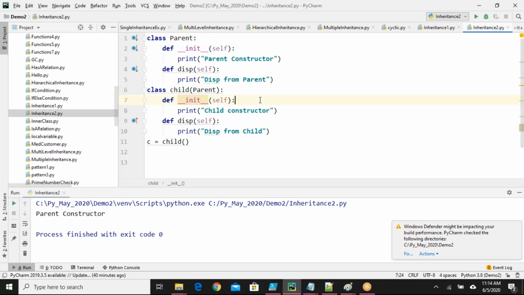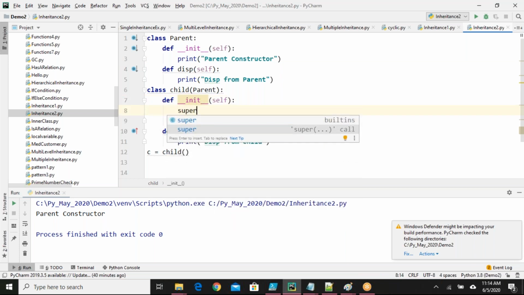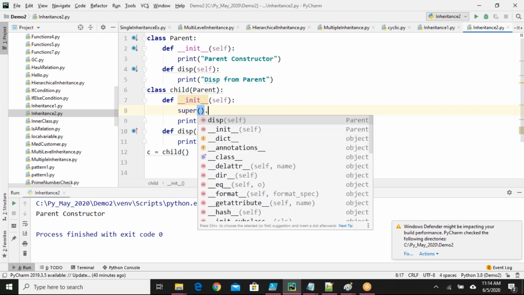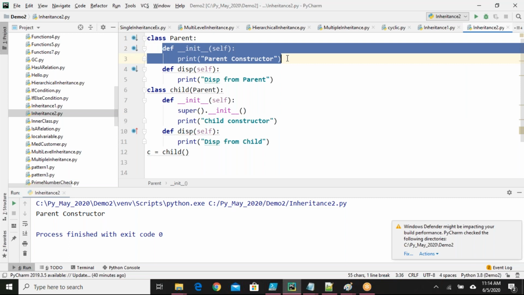Okay, you need to remember, this is also an interview question. You need to remember one keyword, one method called super method. Super dot init. Okay, if you call super dot init, for example, inside the child class constructor, what happens is the parent class constructor will be called.